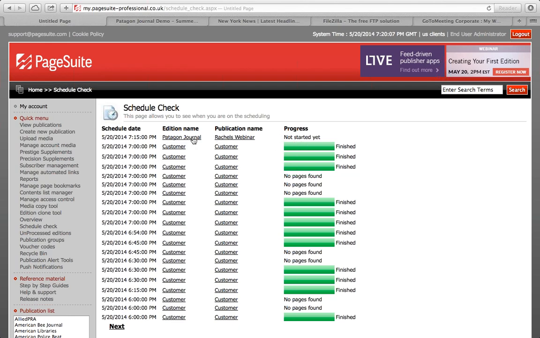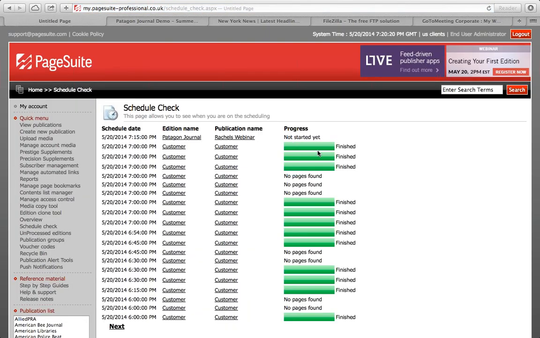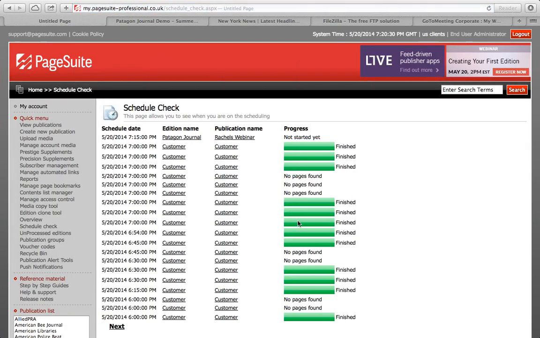All right, for our purposes, Patagon Journal hasn't started yet. I can refresh this page. We can see when that gets started. No pages found, no pages found. Those are some of our other clients. You can't tell who they are just for privacy reasons, but you can just kind of get an idea as to where you fall here.